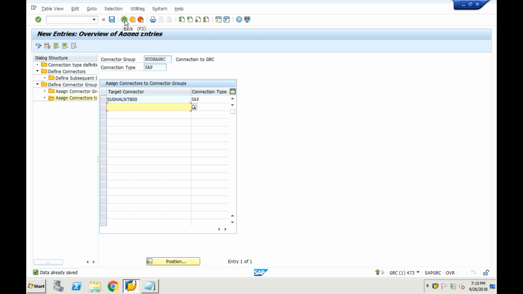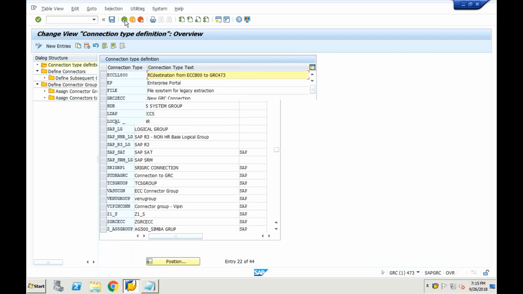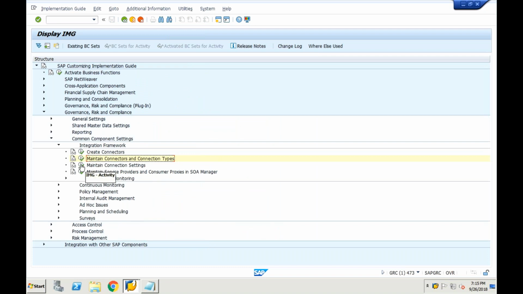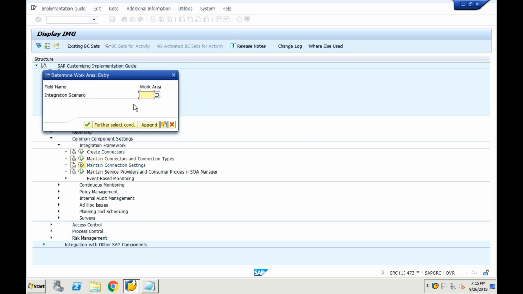Back. Okay, maintain connection settings. Wait. Go back, it's done. Everything is done. Go back. Your screen is okay. Yes, maintain the connection settings now. Actually, your screen is very slow, that's why I'm able to click on maintain settings.